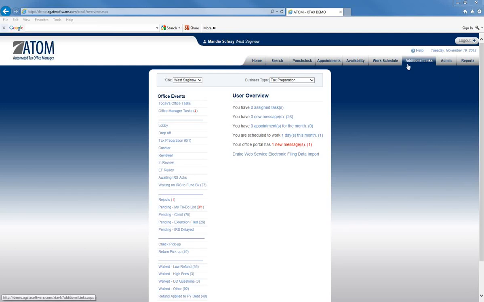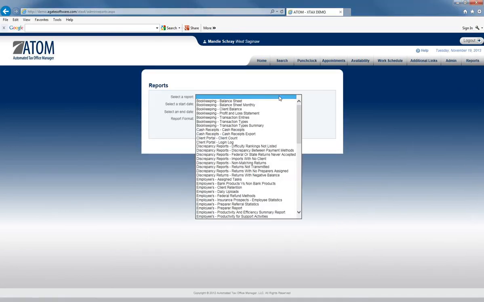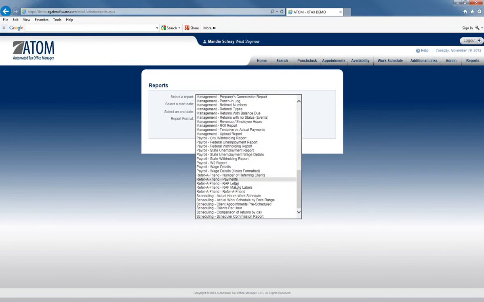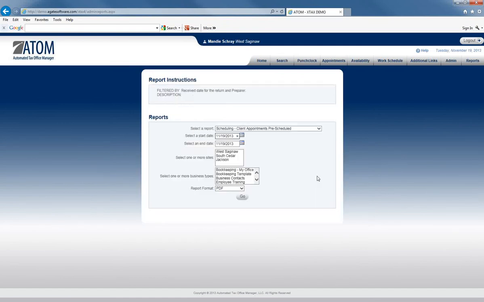Welcome to Scheduling Reports. In this section, we will cover the reports that are related and linked to the scheduling. The first one we're going to look at is Scheduling Client Appointments Pre-Scheduled. So if you click on the Reports tab, and then you scroll down to Scheduling Client Appointments Pre-Scheduled.